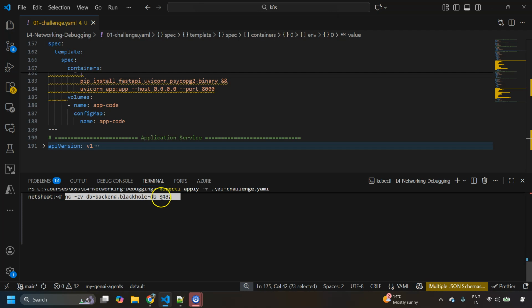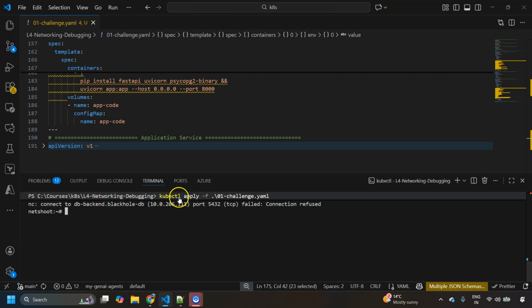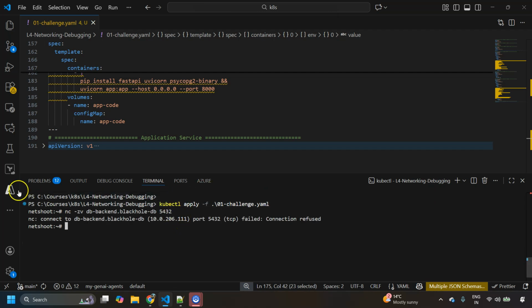NC-ZB, the DB backend and namespace and the port number. And it clearly says the connection is refused, right? So over port 5432, there is no connectivity. You would say, now immediate question could be that earlier we confirmed connectivity to this and now you are saying it is not connecting. What is going on?